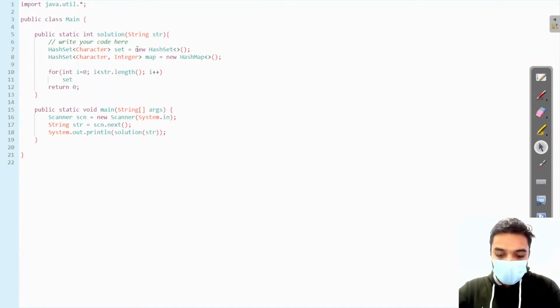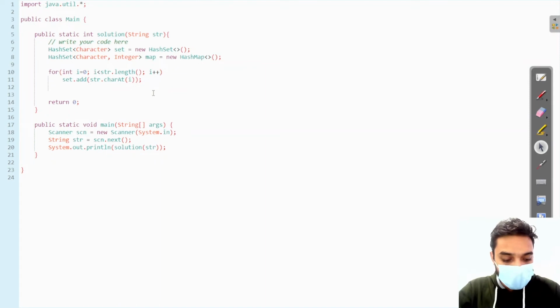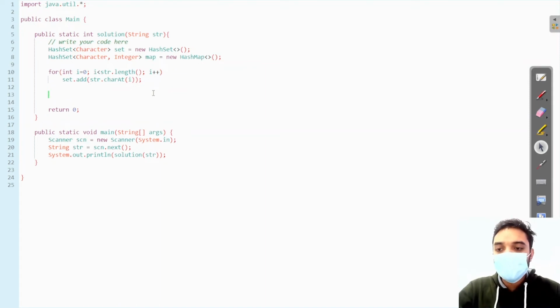Yeah, so here I am going to, okay, so set dot add, what? str dot charAt i. Fine, wait. Yeah, so here I have added every character in my hash set, and now my hash set will be having all unique characters in this. My hash set will be having all unique characters of the string.